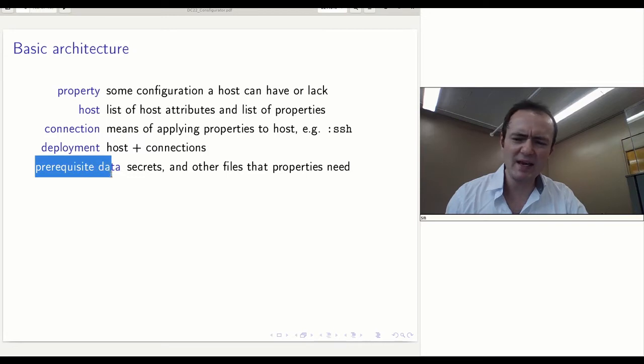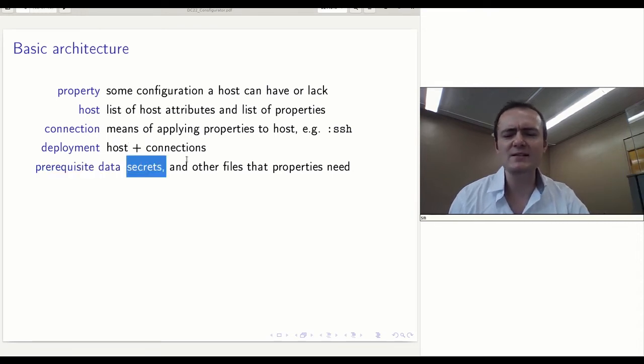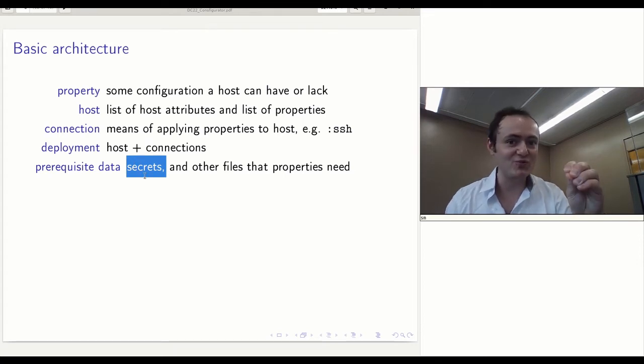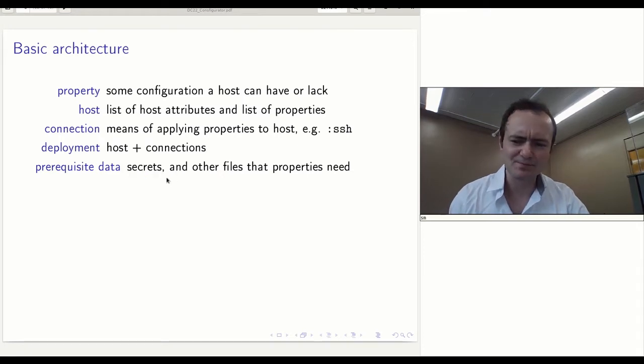And then finally, prerequisite data just means anything you need to apply a property that can't just be embedded in that property's code. So secrets are the most obvious example of this. If you've got some property that sets up an SSH daemon and installs private keys for it, then the text of the private key, you don't just want that to be a string literal in your code, right? You want it to be in some kind of secret storage mechanism. And so prerequisite data is how Consfigurator handles such things.